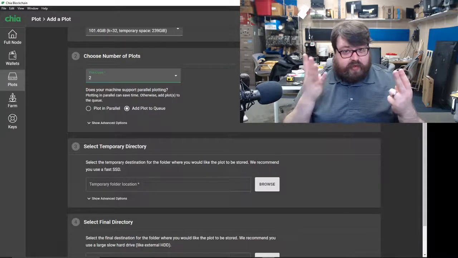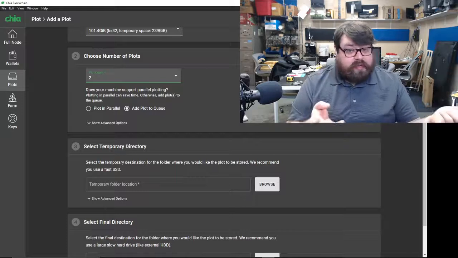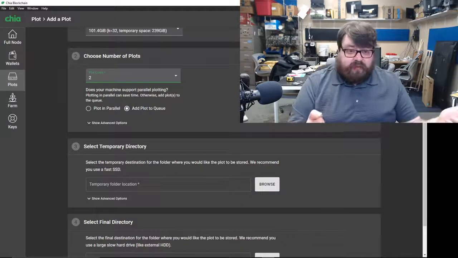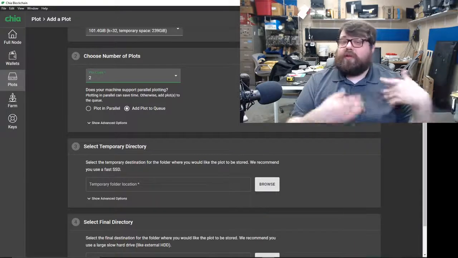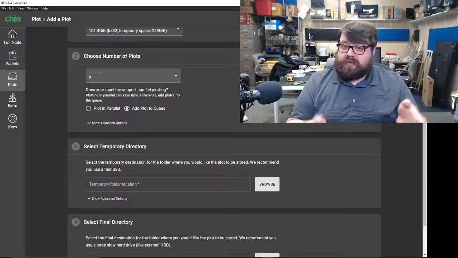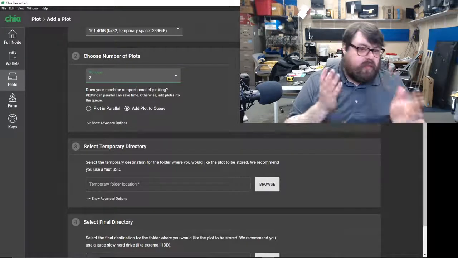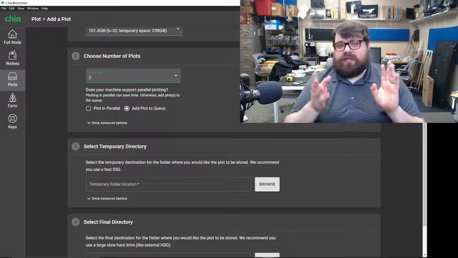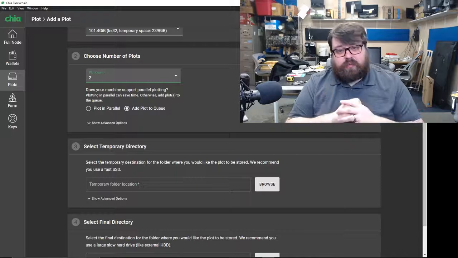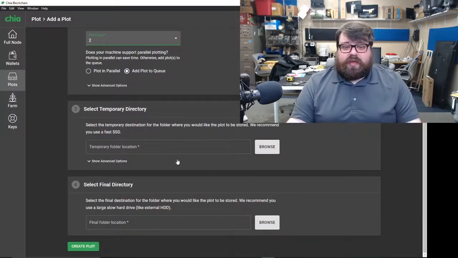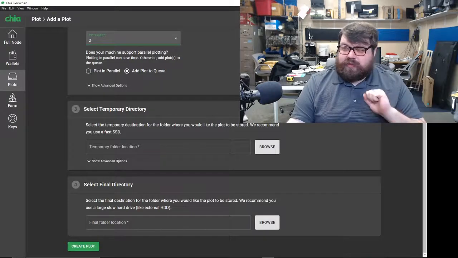So, if it's 4 gigs of RAM and 2 cores of your processor, if you have a quad core and 8 gigs of RAM, you'll be able to do 2 plots. If you have a 6-core processor, you'll be able to do 3 plots, but you would also need 4 times 3, 12 gigs of RAM. As you can see, the requirements start to climb as you want to do more plots in parallel. The next thing I'm going to go to is our temporary directory. Unfortunately, it doesn't let me type in, so there will be a cut here while I select my folder.